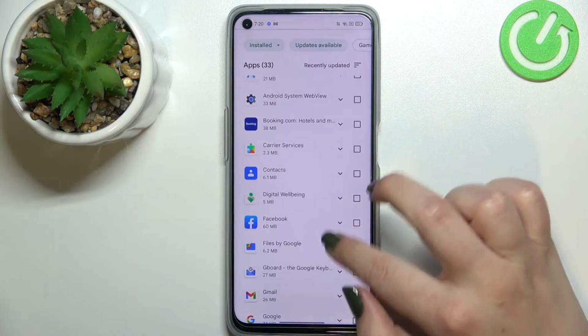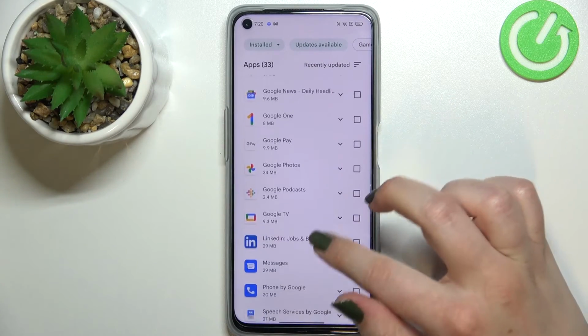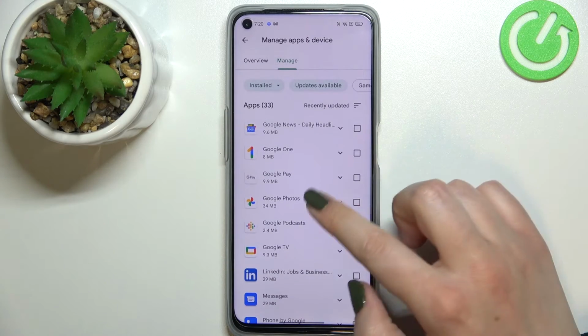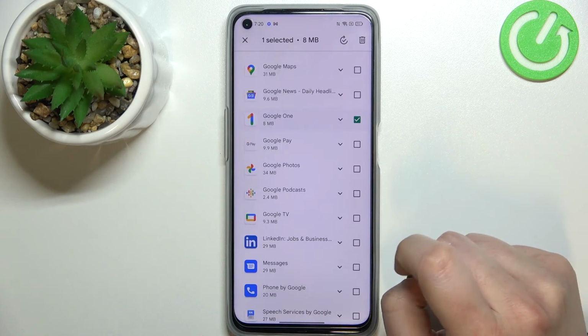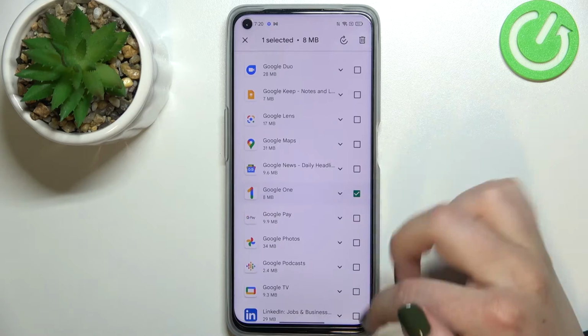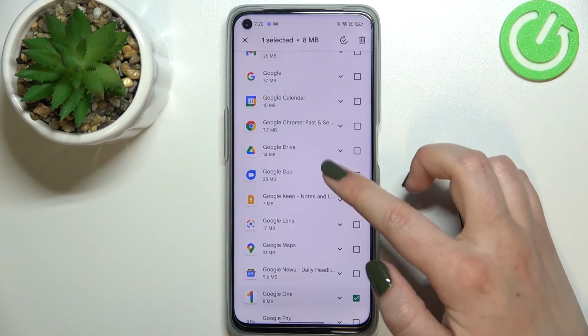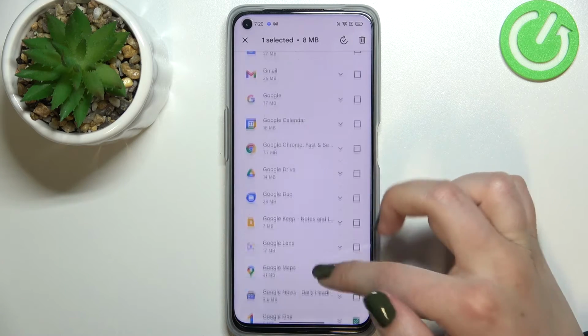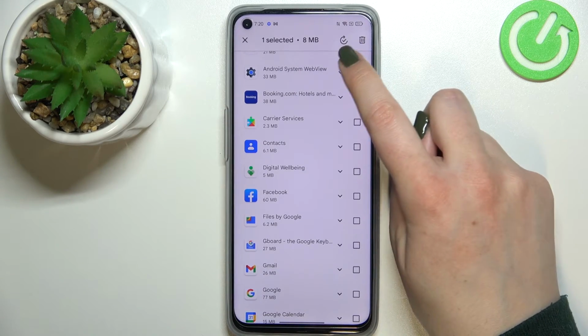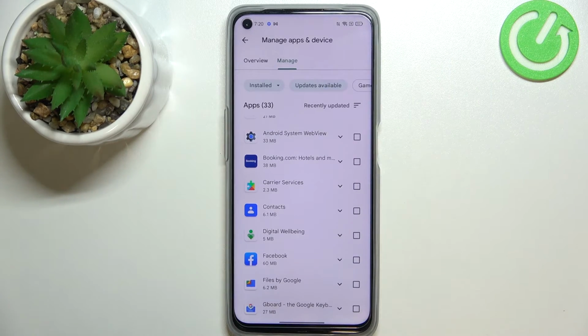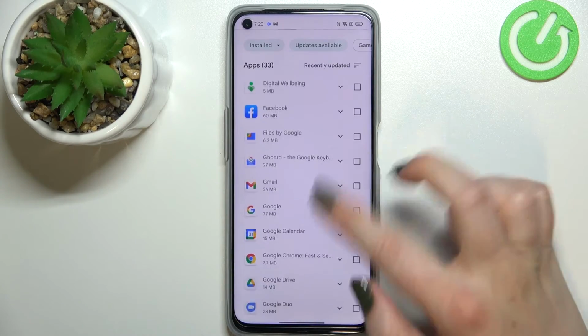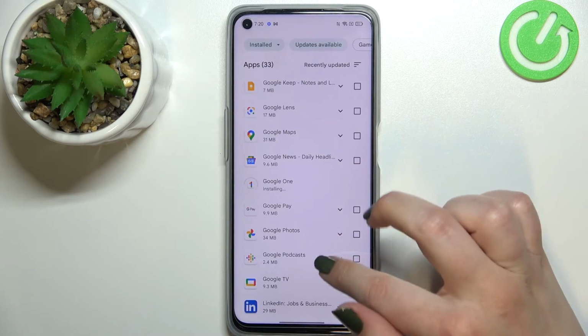So all you have to do here is to simply find the updates which you'd like to apply and mark them. So I will pick, for example, Google One. And as you can see, of course, you can update a lot of apps or only one of it. It's up to you. So I will stick only with Google One, and simply we have to tap on this update icon.